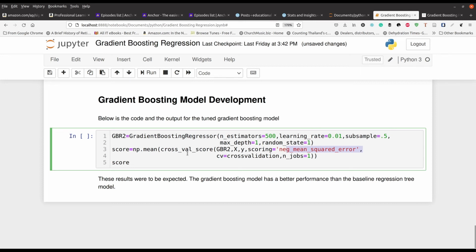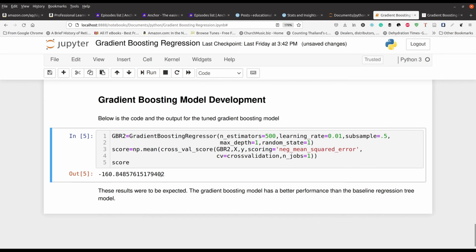So I use the cross-val score function, and I want the mean. GBR2, X and Y are my independent and dependent variable. CV is cross-validation. And so it's going to go through this. And if you give it a moment, you can see I got the exact same score because I put in the exact same values for the hyperparameters. And so this is how you would go forward with that.